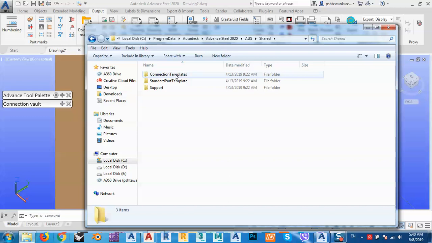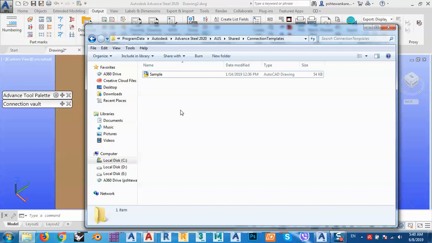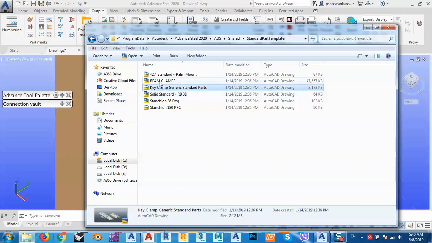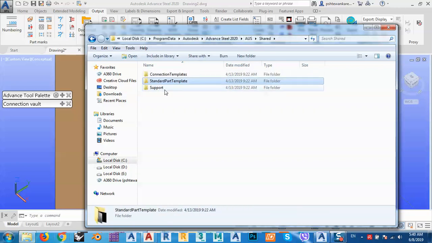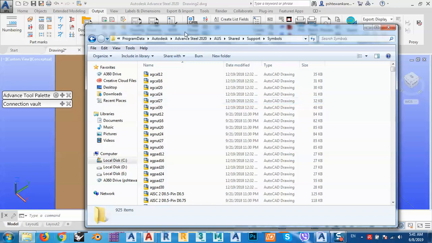You have a connection template, which is the custom connections. When you have a custom connection, you can save it here so you can use it later. This is the standard part, when we bring a standard part, and there is another thing here, which is support. Okay, from support we have many things. We have BOM templates, documents, examples, prototype. For now, I'm going to use symbols.